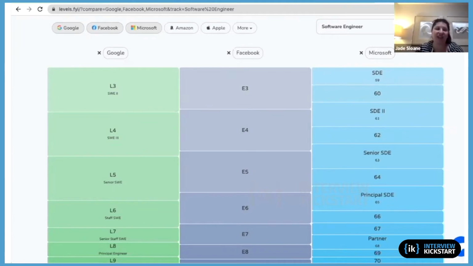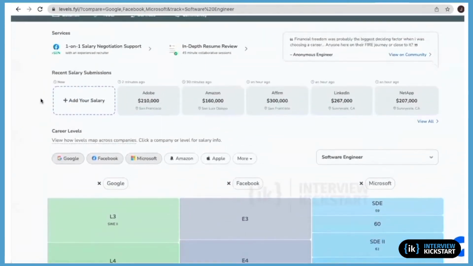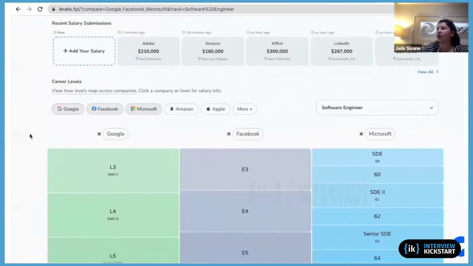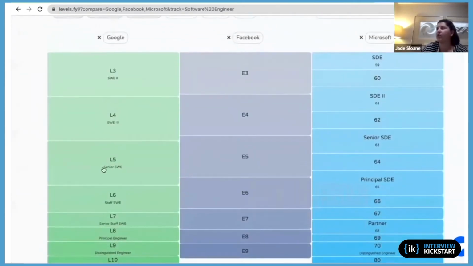So thank you. I definitely want to go over levels.fyi. For those of you who haven't seen this resource, it's a wonderful resource. It compares tons of different tech companies. What it gives you an idea of is not only the salaries, but also the leveling, right? So what does an L5 equate to at Facebook? Looks like there might be some overlap with these.